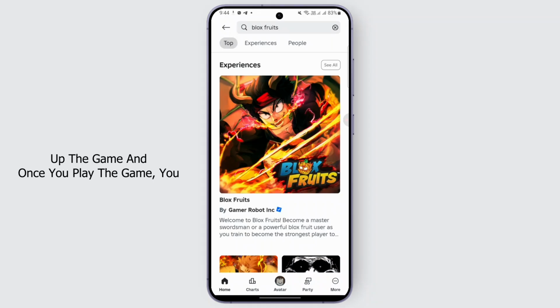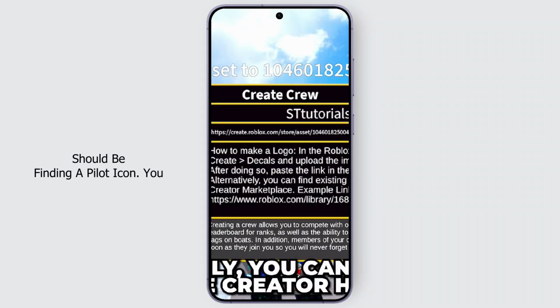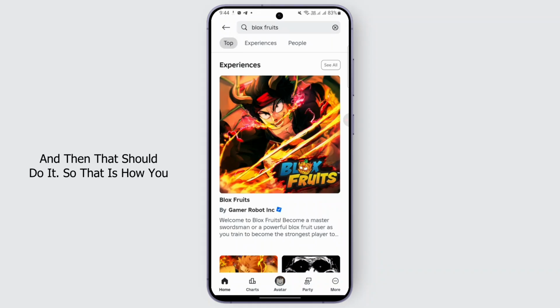And once you play the game, you should be finding a pirate icon. You can tap on it. And when you do, you can go ahead and paste the link in that section. And then that should do it. So that is how you make a crew logo.